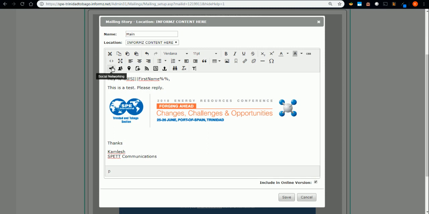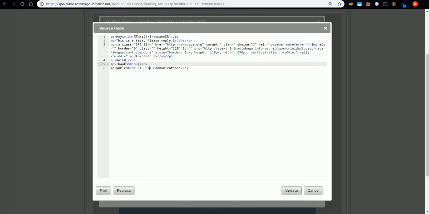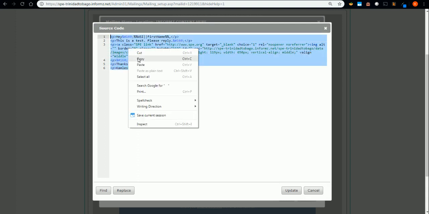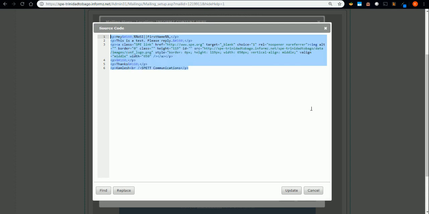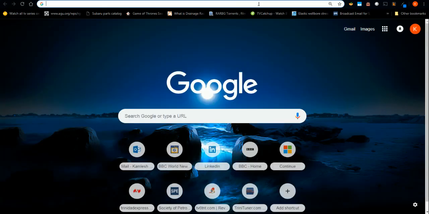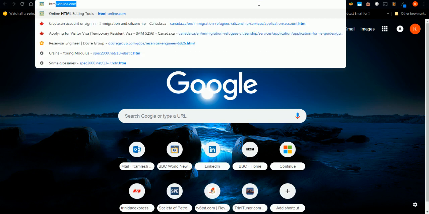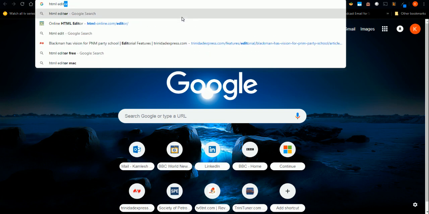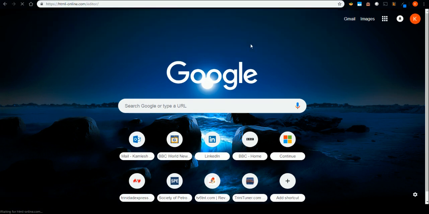So you come onto this tooltip, which is the source code for the HTML. Click it, and this is what the HTML looks like. You can copy this. You can just use the keyboard shortcut Control and C. Copy that, and you open a new tab or window, and you go to HTML. So that's one of the free ones.